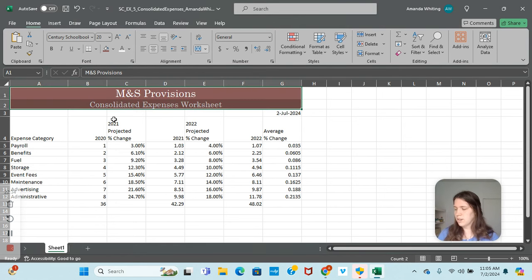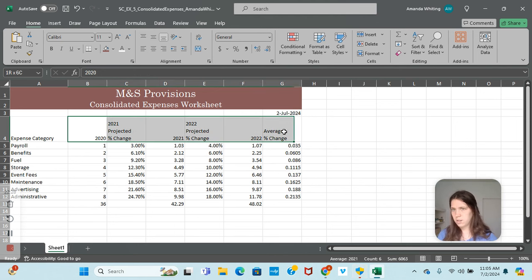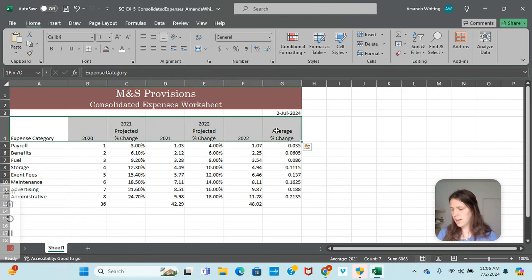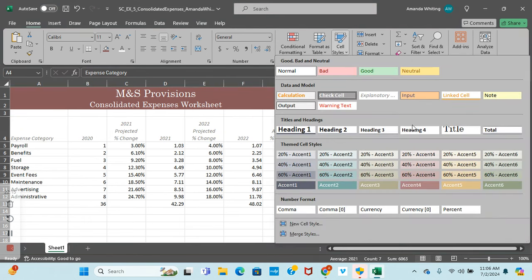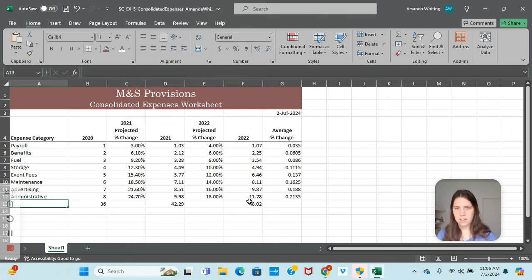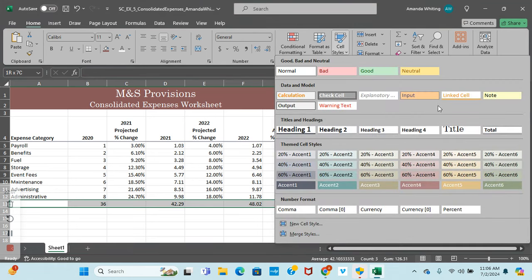And then you're going to click B4 through G4, and it wants us to center align this. Perfect. Now select A4 through G4, and cell styles, we're going to want heading 3, and then A13 through G13, select, and cell styles, we're going to want total.